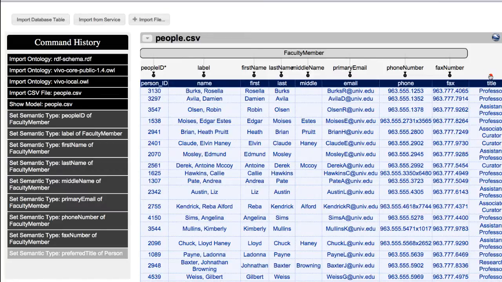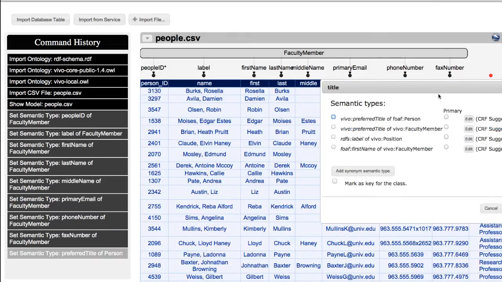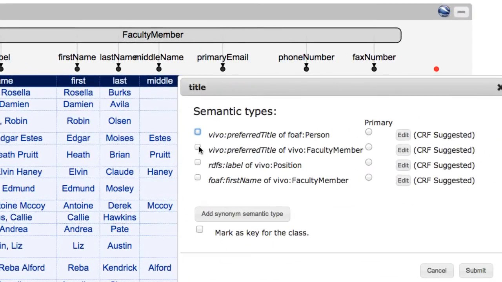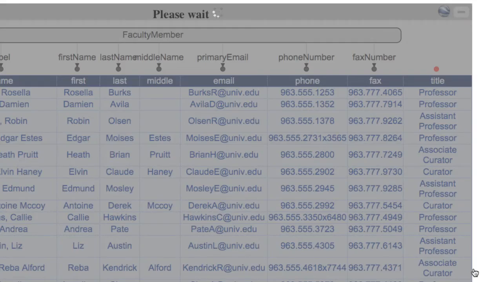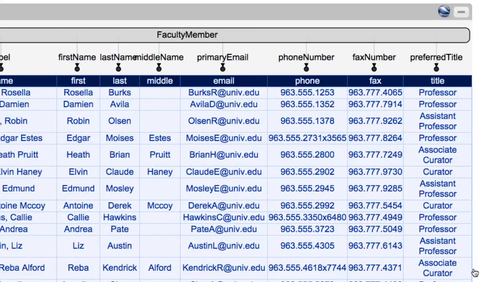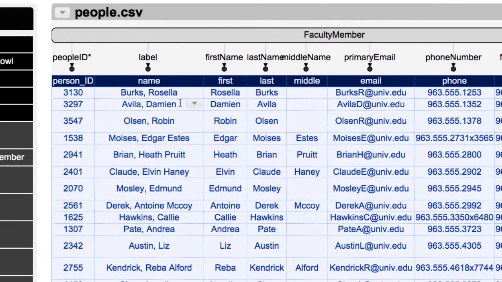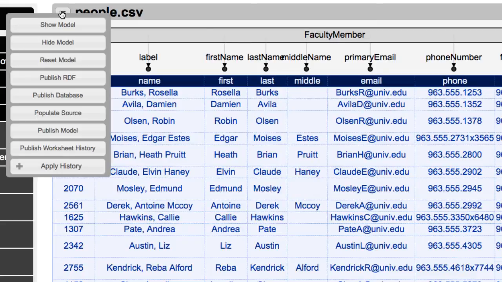This is the title of a faculty member, not of a person. So preferred title of faculty member. So now that I finished modeling, I can come here and tell Karma to generate the RDF.